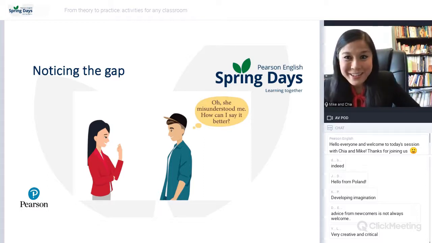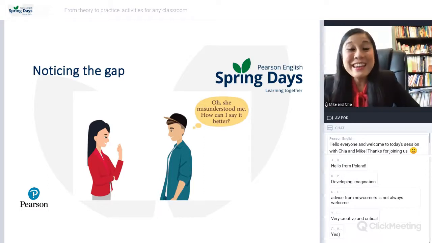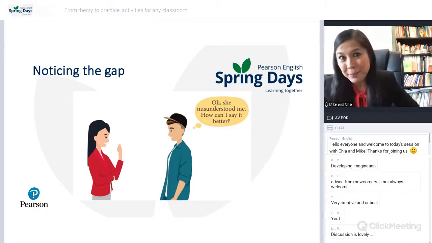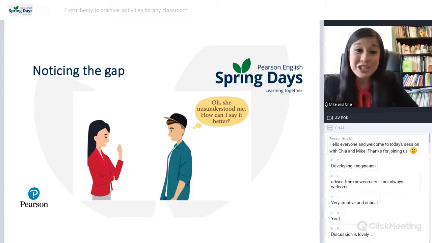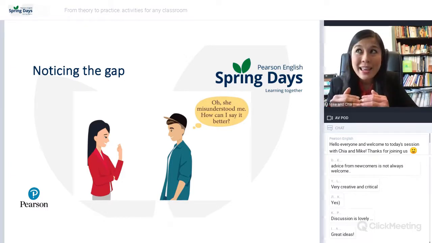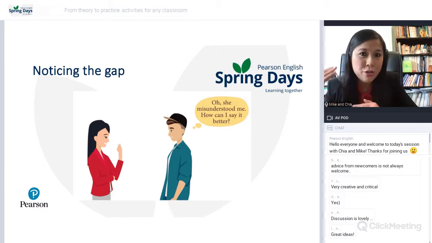Speaking of gaps, there's a different type of gap here. When we learn English, when we learn any language, it's really important that we get students to notice the gap. What is this big gap we're talking about here? The gap here in question is the gap in knowledge. Students need to know that what they are saying is not getting the message through.